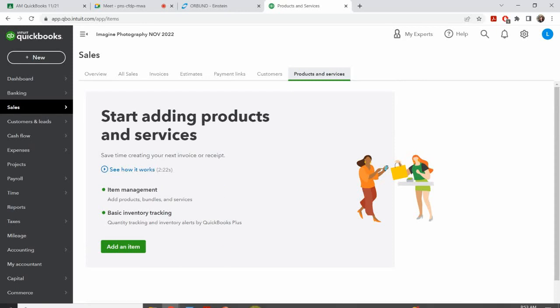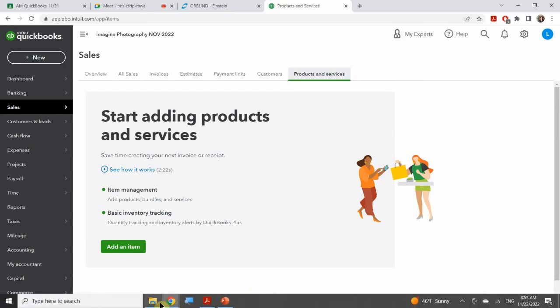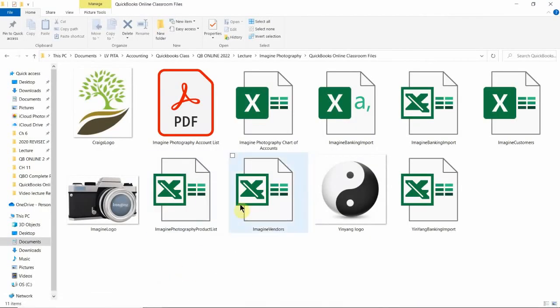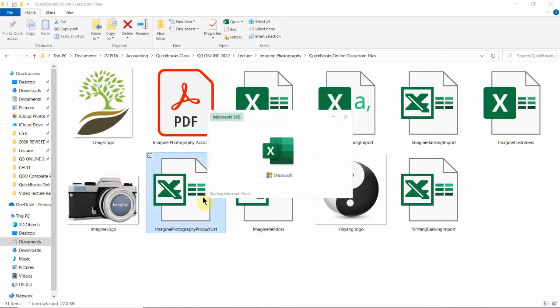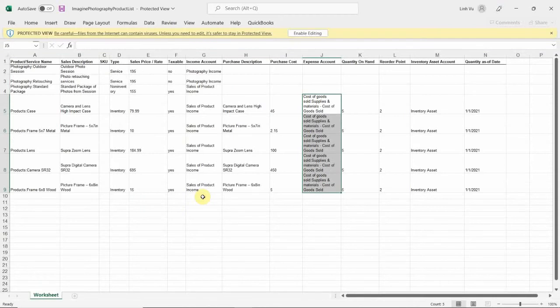Now, in this case, let's go ahead and take a look at your documents. For Imagine Photography, you do have an inventory products list. So here, they've already preset one for you, and I'm going to show you how to import it into your QuickBooks so we can take a look. So in this case, here are all the products and services that you offer in your store. There are about 8, okay?